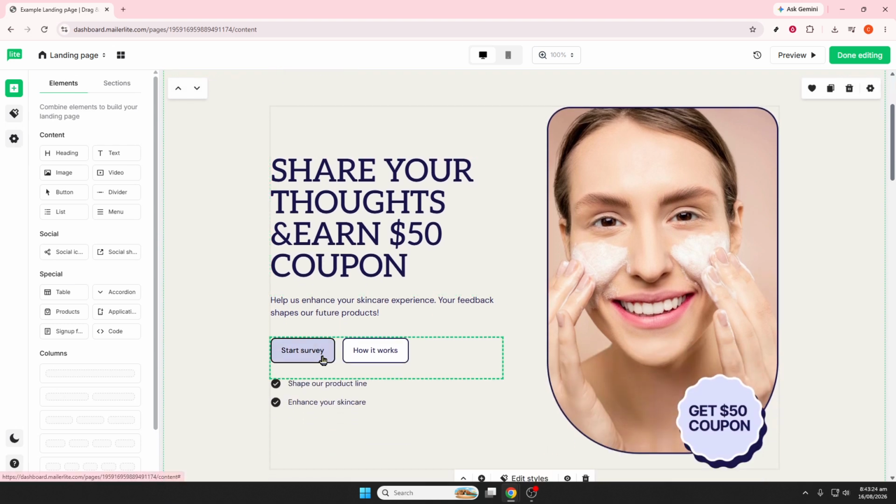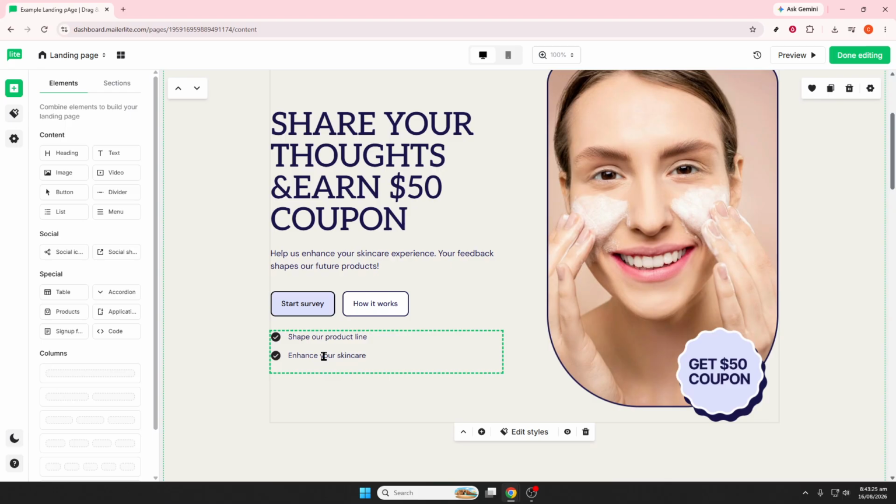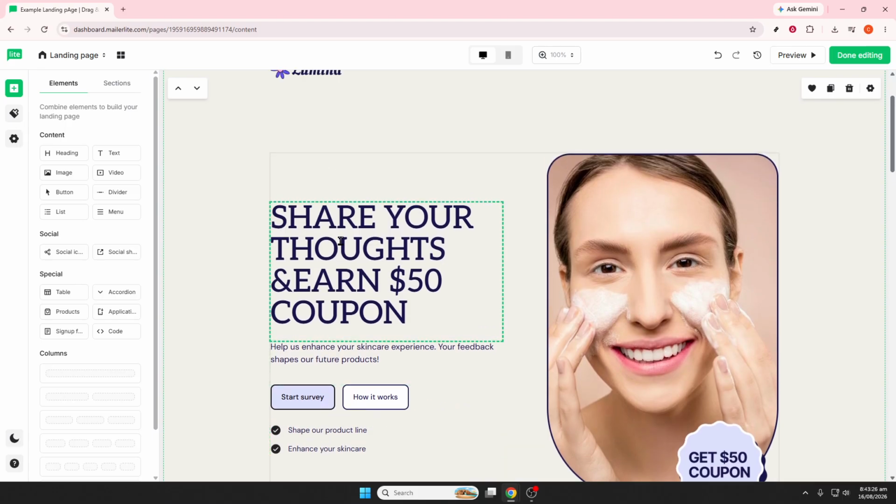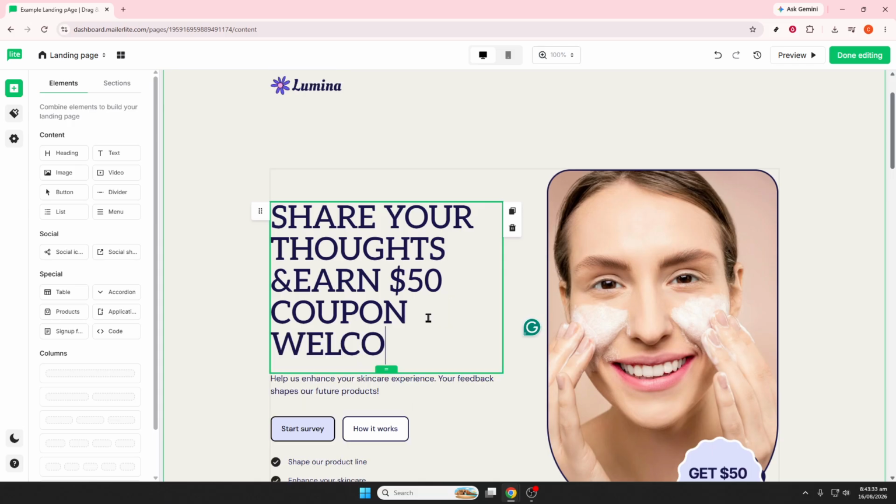Before publishing, preview and test everything carefully. Click all buttons and links and submit the sign-up form using a test email to verify that the subscriber is added to the correct group. When everything looks good, click Save and Publish. Then choose a Mailerlite domain or connect a custom domain. Once published, your landing page will have its own shareable URL.